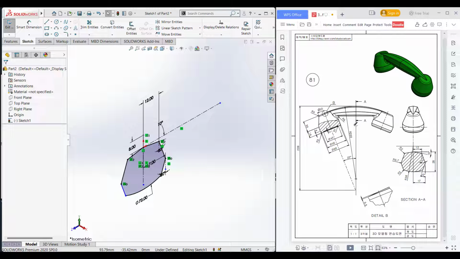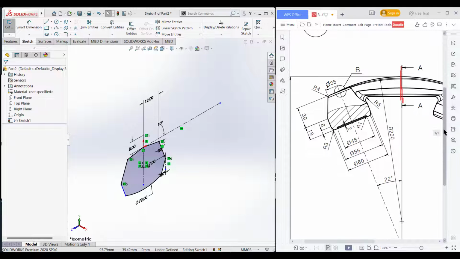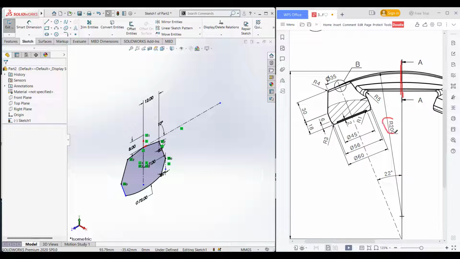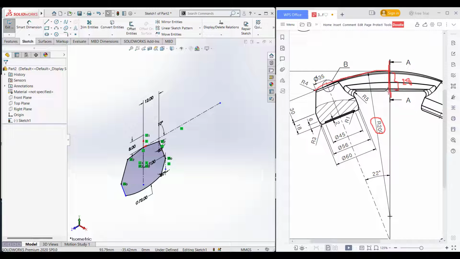Now here you can see we have drawn the middle shape. If we zoom in here, we can see that if we follow the guideline path of this 200 radius, this length will be 28 as per this dimension. So if we draw another horizontal line from here, we can see these two points intersect almost here.